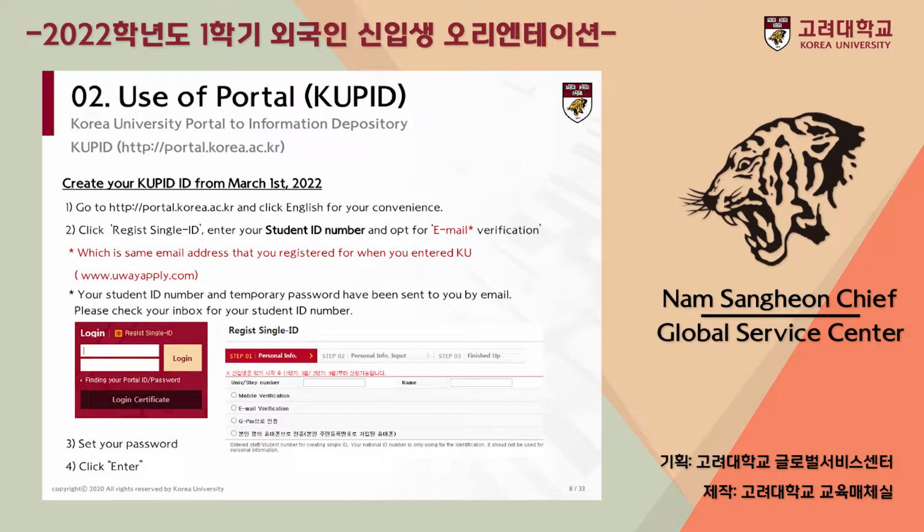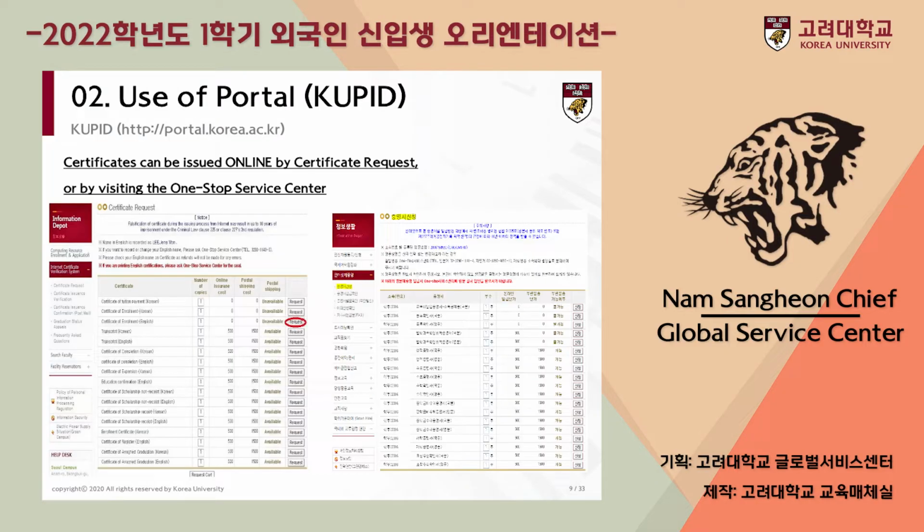You can create an ID and register starting from March 1st as shown on this slide. And you can click English as the option for language for your convenience. Follow these steps on the screen and don't forget to opt for email verification to create an official ID and password. On KUPID, you can also get your certificates and different documents issued. And for your information, you can actually get these same documents issued at the One-Stop Service Center on campus by visiting in person as well.